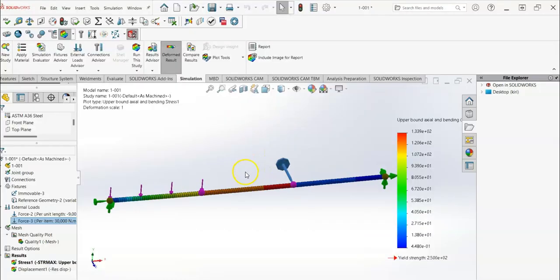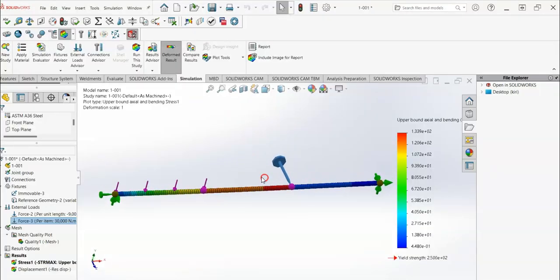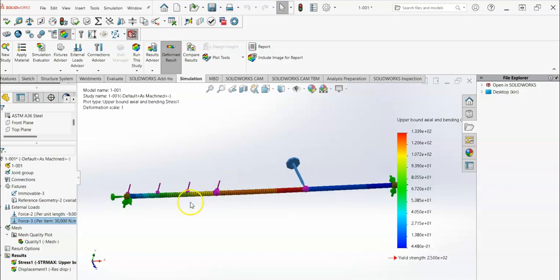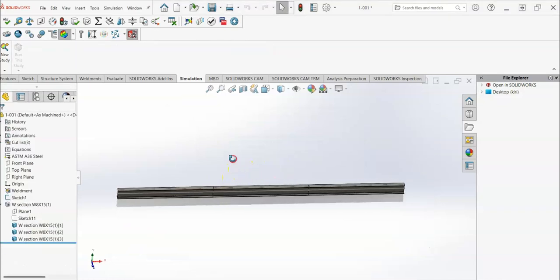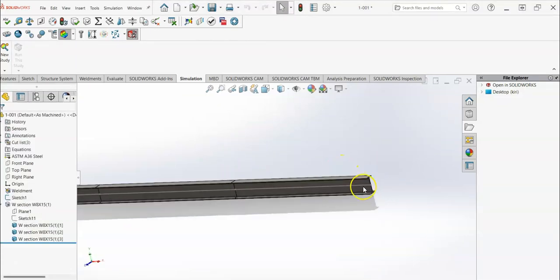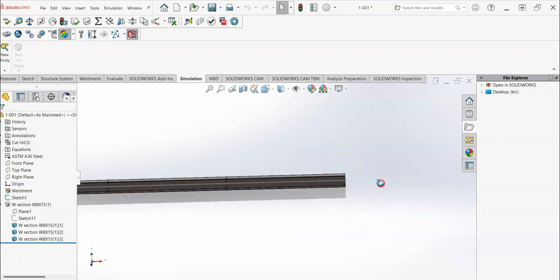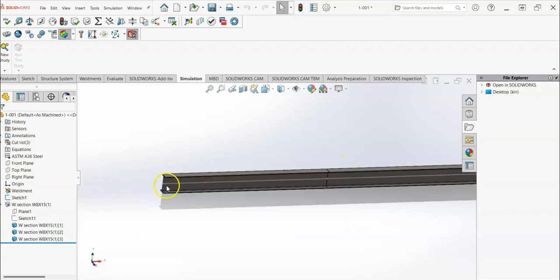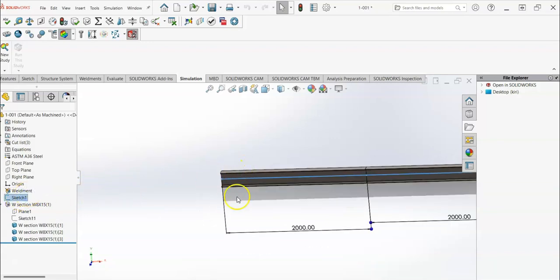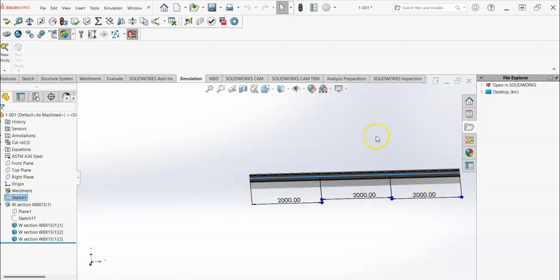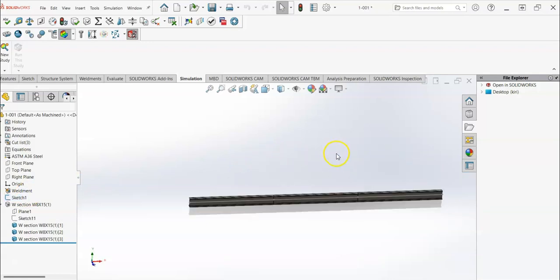As you can see here, I already performed the simulation, but I'm going to cancel this one and explain from the beginning. This is my I-beam section, which I already created. I just created it in a sketch, as you can see here, with lengths of 2 meters, 2 meters, and 2 meters. So let's get started with this study.